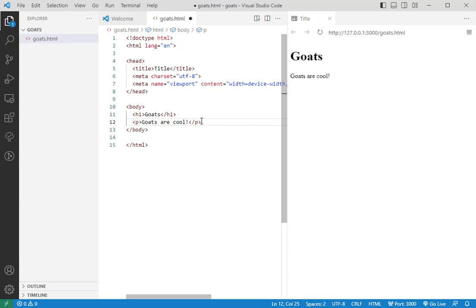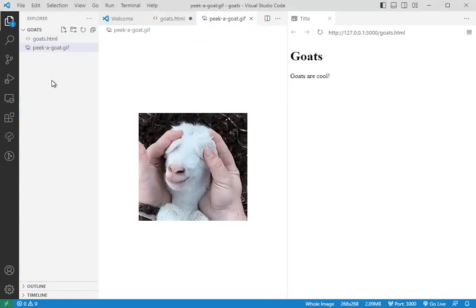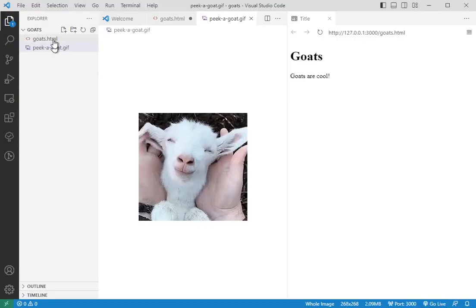On the web, images are actually in separate files. So I've already got a goat image here, and I'm just going to drag it into here. All right, so I just dragged it up here to a separate file, as all images are. If we look at this, this is the file explorer, right? And you can see that the folder now has two files in it. So remember, this and the explorer are equivalent.